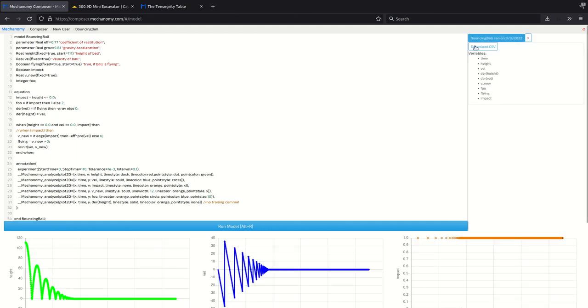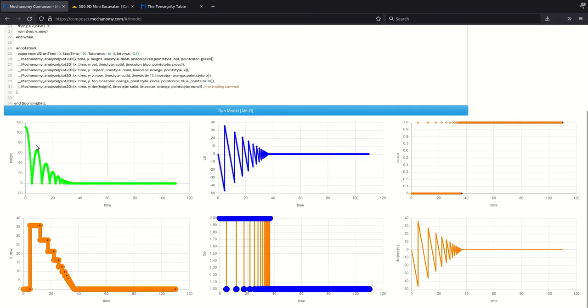So first off, when the simulation completes, we're given a results object with variables as a time series, so the height, the velocity, whether it's impact, and we can download that. And then down here we have the plots that we designed here.